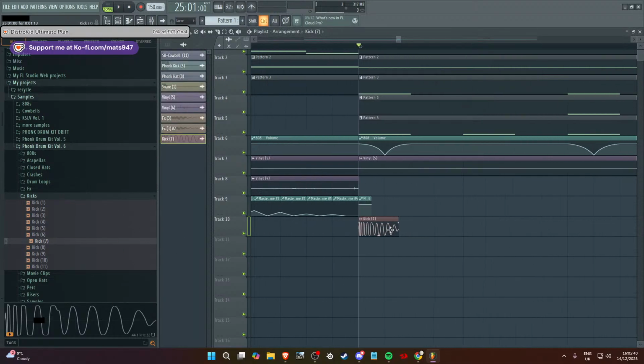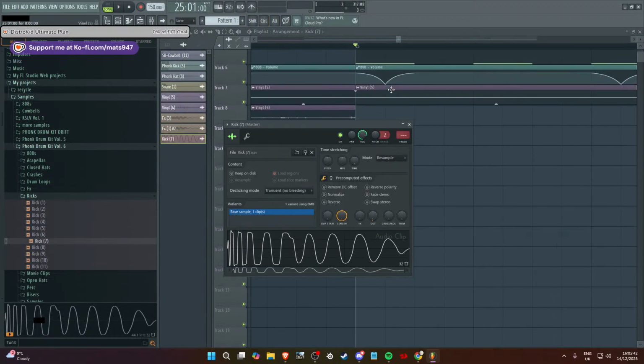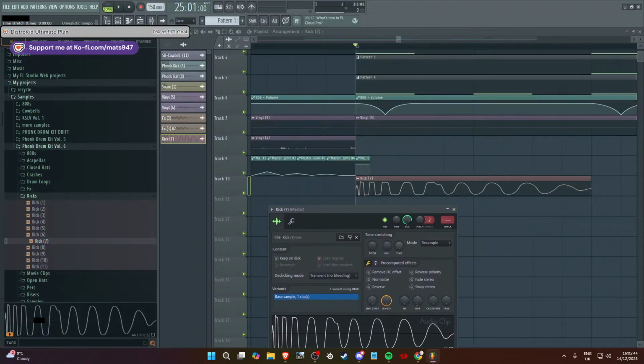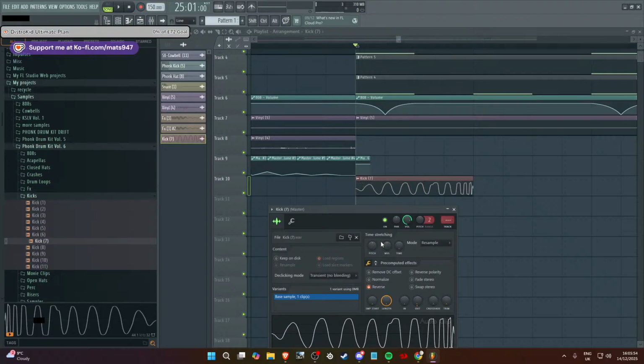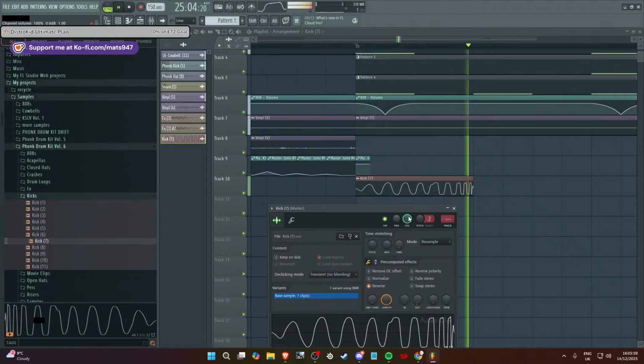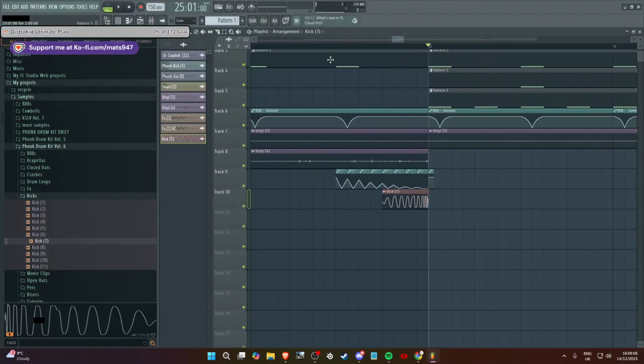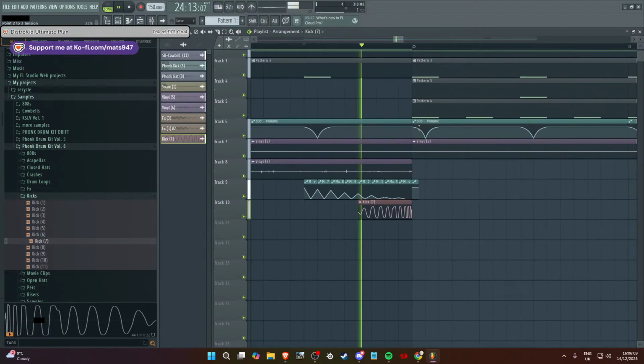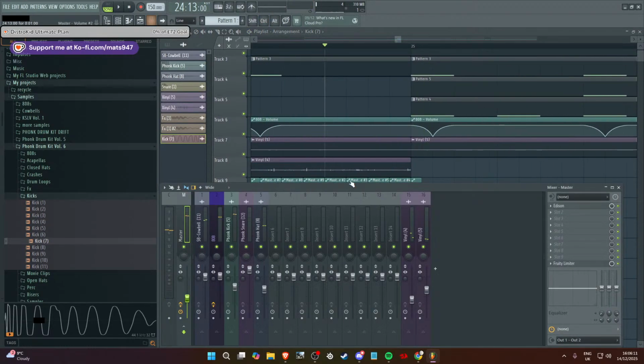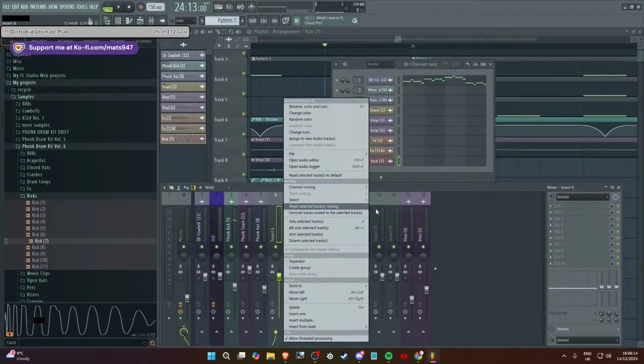Simple. Insert a kick in. Make it lengthier than it already is, and then reverse it. As you can see already, we got some results here. And then we're going to add it in here.